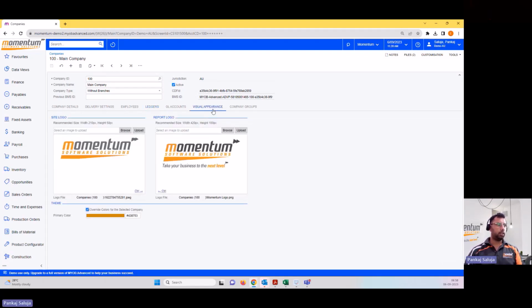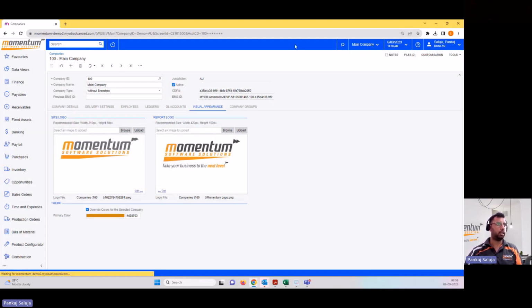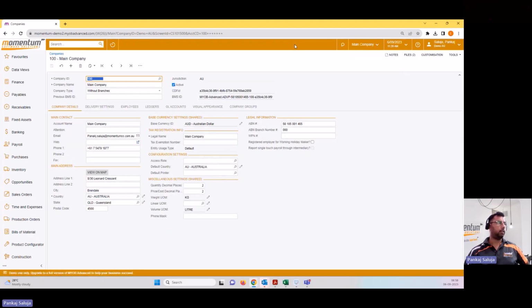We can change the visual appearance of the company based on some colors here. The reason why I brought on this screen is if I'm in Momentum, you see this blue highlighted color. So I know whenever it's blue, it's Momentum, even though I can see the name here. But when I move to main company, it changes the color. So sometimes companies like this option of having multiple colors by the companies to understand, okay, I'm in my main company or my sister company or my other company.